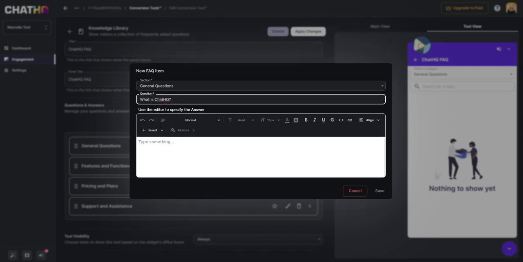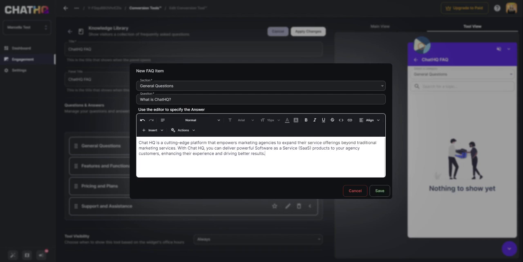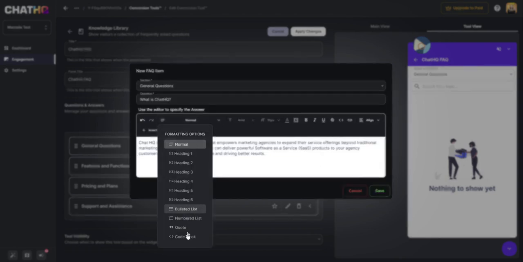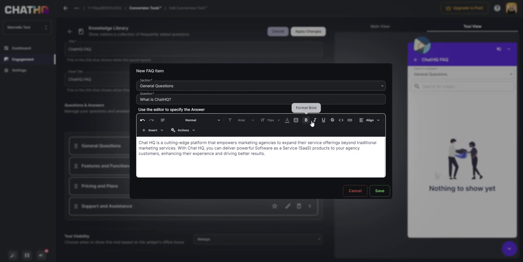And then go ahead and type in your answer for your question. And then when you're putting in your answer, you have a variety of different text options here. So here we have heading styles that you can use, as well as bulleted lists, numbered lists, quotes, and code blocks. You can bold, italicize, underline, strike through.